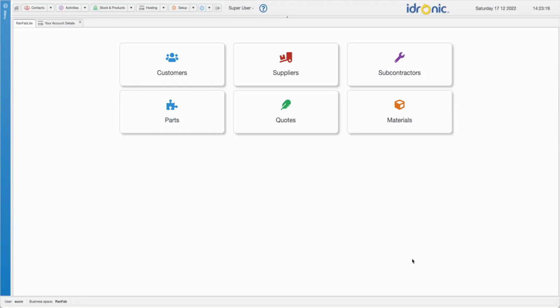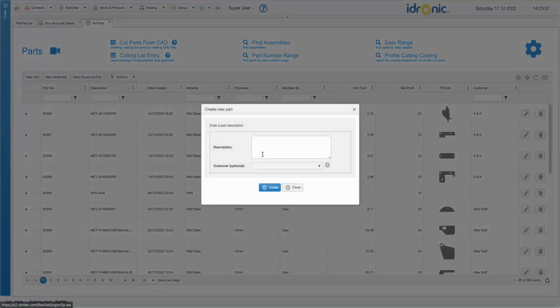So in this video, we shall demonstrate the capacity to generate the quote for a profile CAD component when no CAD files are available. So we'll begin by going to the part section and clicking on a new part, give it whatever name you require. Click create.